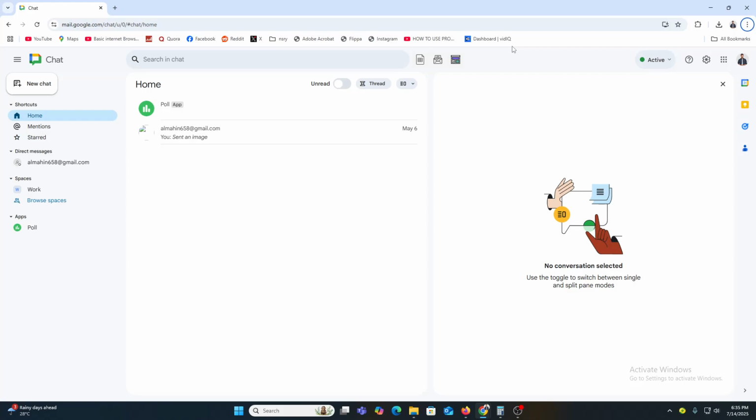So first of all, what actually is Google Chat? Google Chat is Google's official instant messaging tool that's now built right into Gmail and Google Workspace. It lets you send quick direct messages, create group chats, set up spaces for projects, and even integrate with Google Meet, Docs and Calendar all in one place. It is free for everyone with a Google account, so you probably already have it.